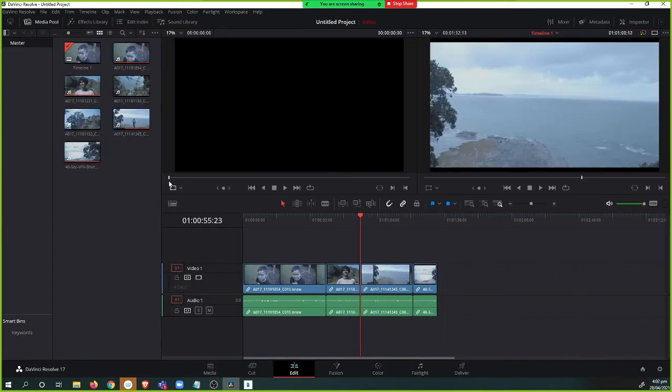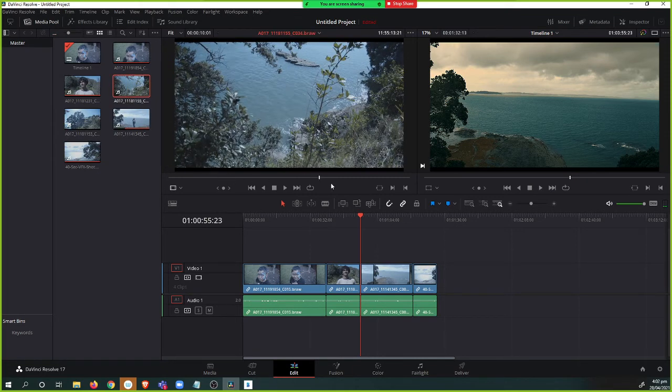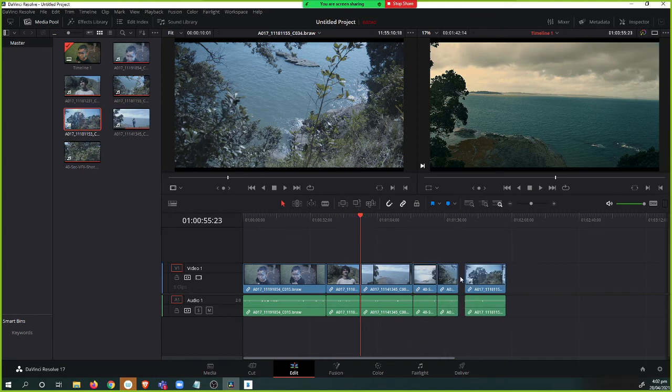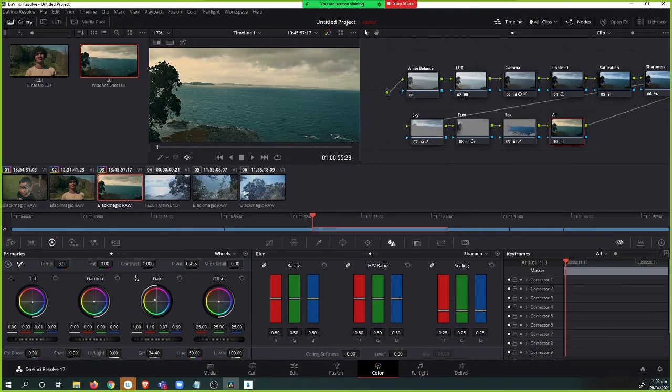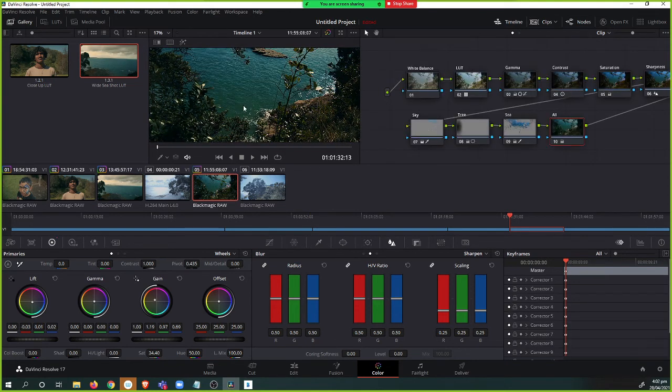I'm going to grab these two, bring them into the editing timeline. Maybe just part of this, well actually all of that, and that one as well. So let's see if this LUT works for that. Let me drag and drop it. Bang, it's gorgeous.